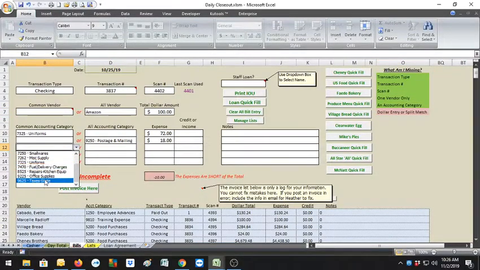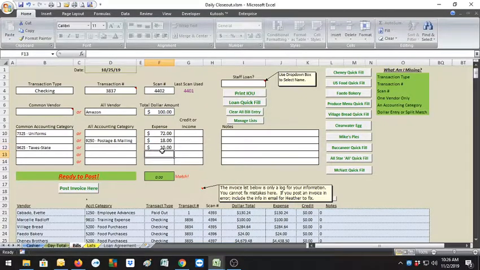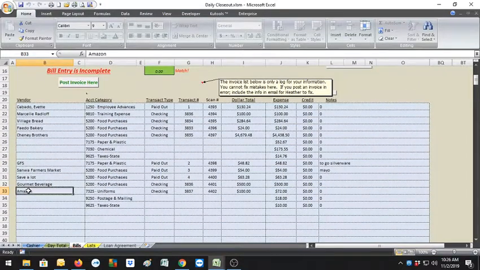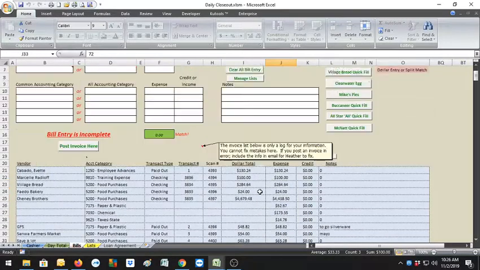Oh yeah, state taxes. This is typically for sales tax. So we know they're short $10. We can look at the invoice itself. It is exactly $10. Now it matches, and everything is green, and we are ready to go. Amazon listed one time, 3 different categories: checking, check number, scan number, total, and the splits.